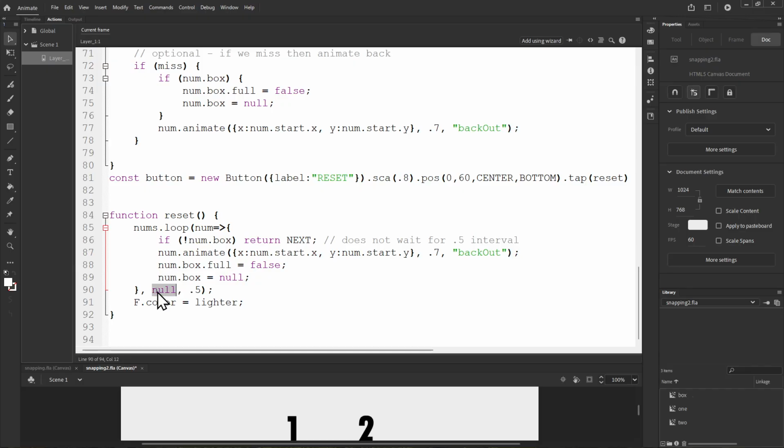Okay, that null is there because if we said true, that means loop backwards. And so this is a parameter for whether we want to loop backwards or not. And then how long do we wait? And then there's other things for loops as well. And we're setting the color back again. All right, there we go.